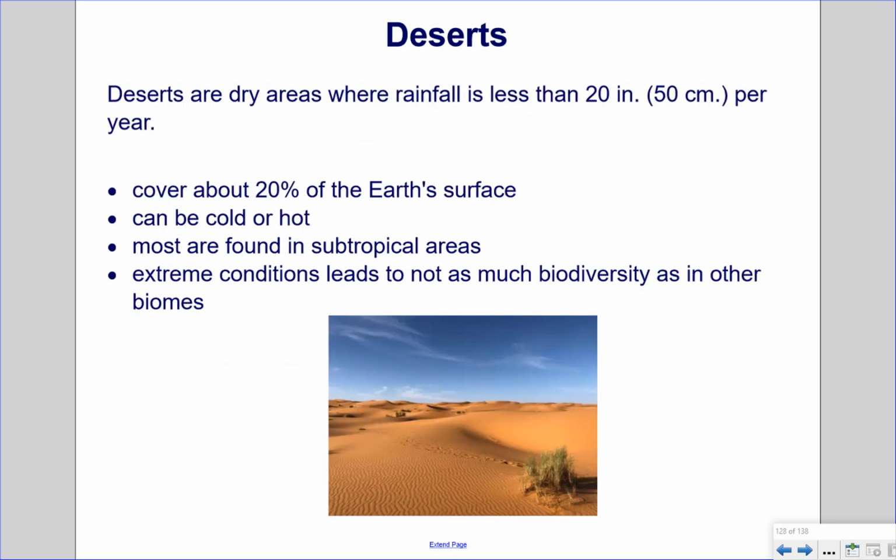Deserts. Deserts are dry areas where rainfall is less than 20 inches or 50 centimeters per year. They cover about 20% of the Earth's surface. They can be cold or hot, and most are found in subtropical areas. They have extreme conditions that lead to not as much biodiversity as in other biomes. With less rainfall, there is less plant life, and less animal life that is supported by that scarce plant life.